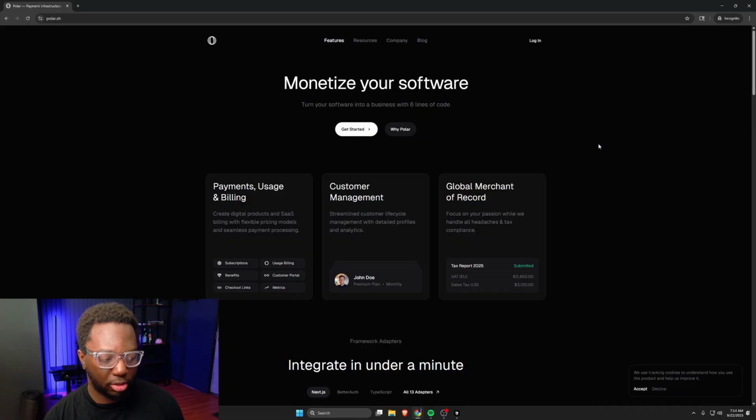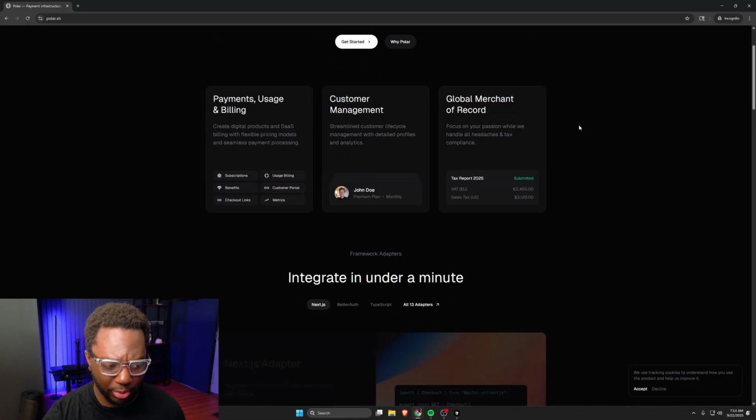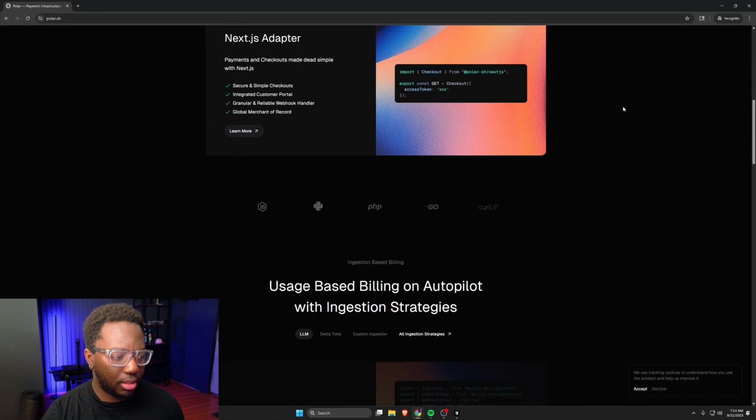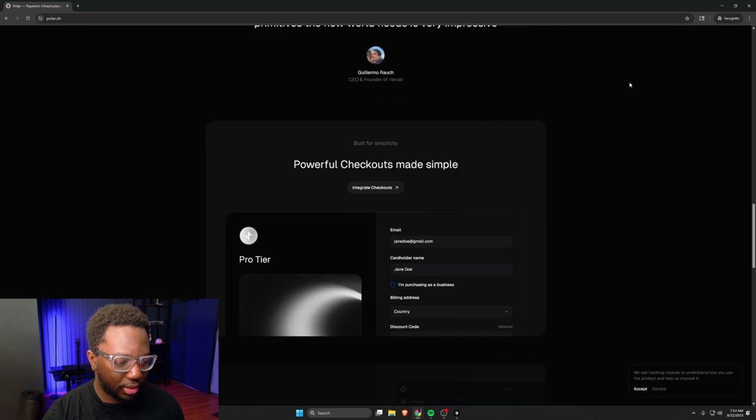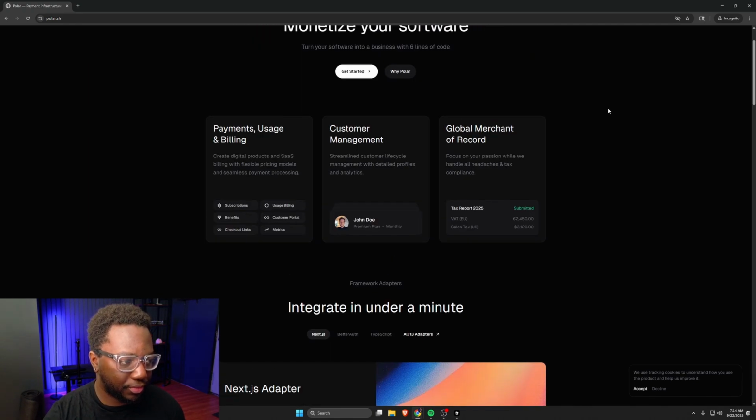Polar is sort of a wrapper on top of Stripe that handles a lot of the management for you, and it makes it very easy to use if you are building some sort of SaaS application or membership thing. Pretty much anything that you'd want to use Stripe for, Polar just makes it easier to use and, I guess, more intuitive.